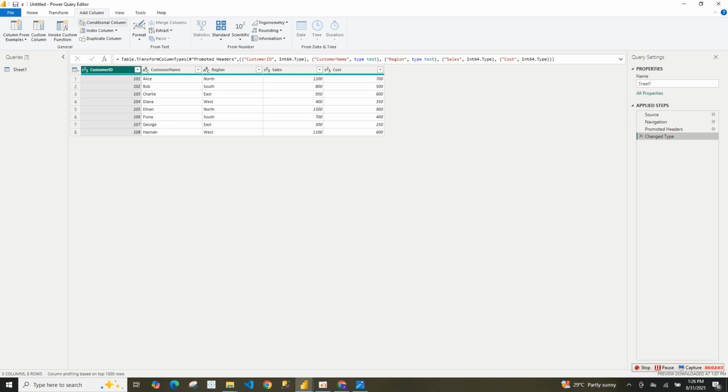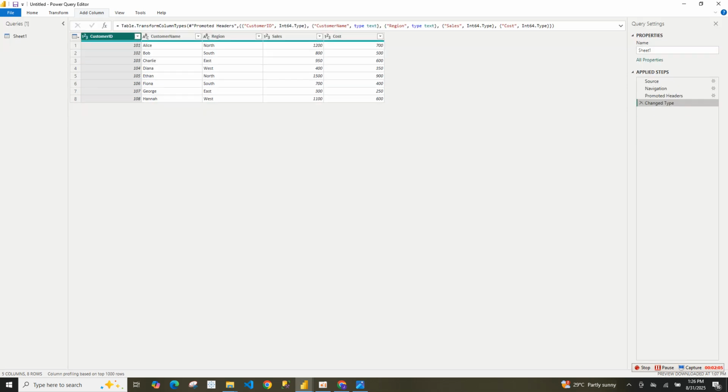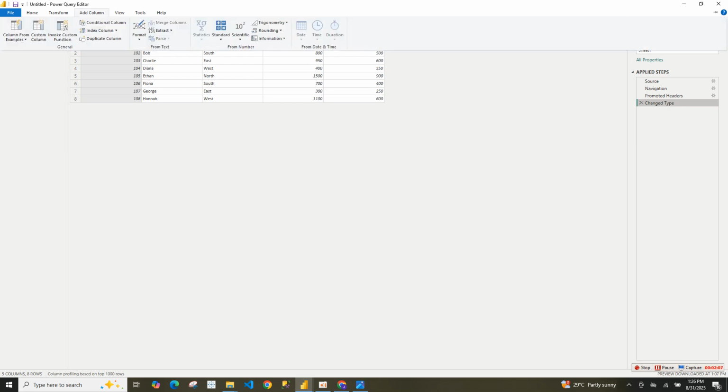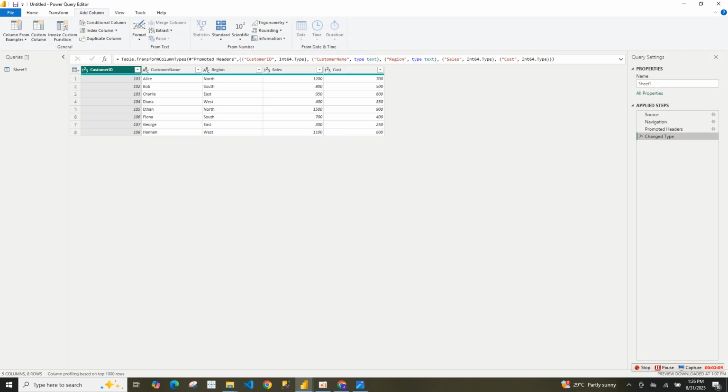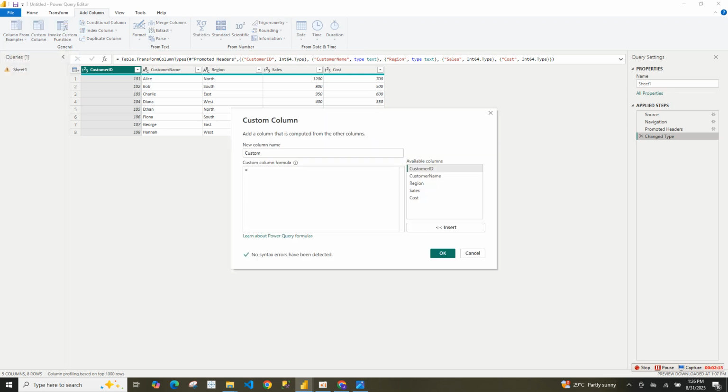So all I need to do again is go to the Add Column tab. Once you are in the Add Column tab, you will see Custom Column. Then you click on Custom Column. A new dialog box will open where you can write a formula using M language. Now, what's my new column name? My new column name is Profit.